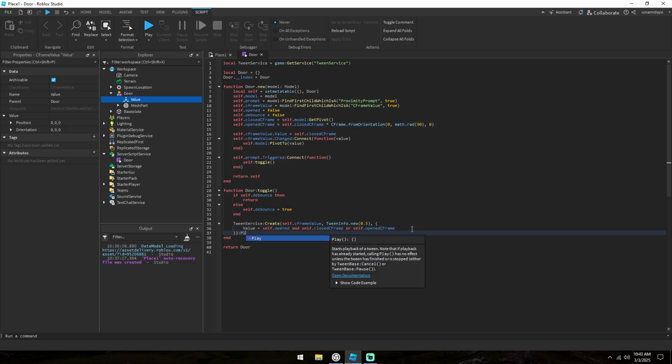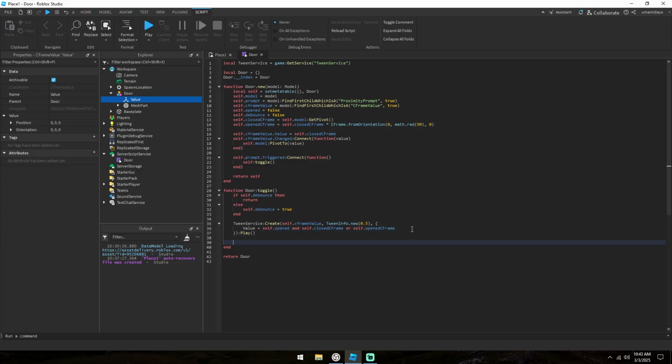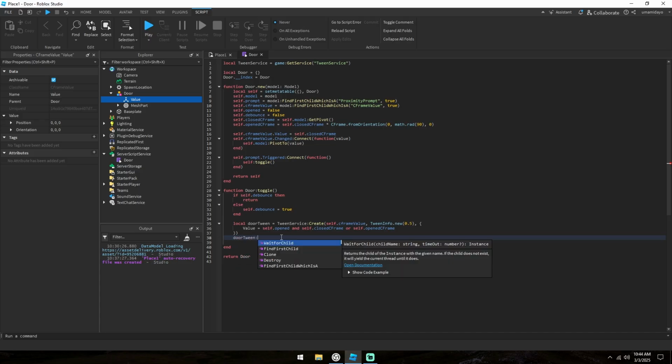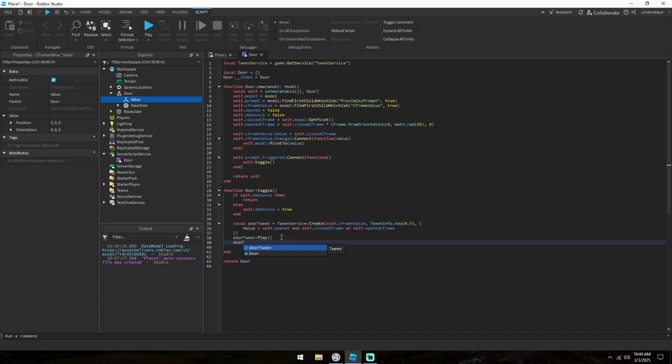Okay, and now we're going to play that. And then, actually, let's go door tween. We're going to assign this door tween to this because this returns the tween object itself. So after that's been created, you do door tween.play, door tween.completed, wait, or you can do connect, or once. We'll do once to show you.